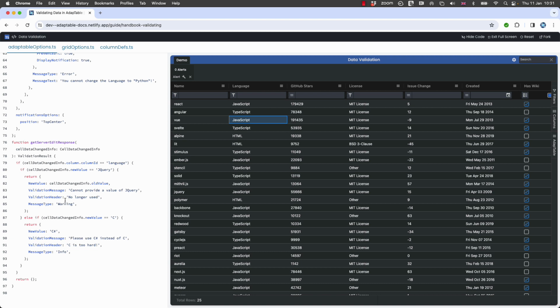We've got two rules here. The first says if I do jQuery, don't allow it and provide the old value. So we can see here, if we change this to jQuery, the edit happens, it goes to the server, it comes back and it says you can't do it, and you can see it undoes it automatically. Then this other rule says if we use C, then change it to C#, for ridiculous reasons. So if I make this C, as soon as I press enter, it calls this function, and the function returns C#, which is then used instead.